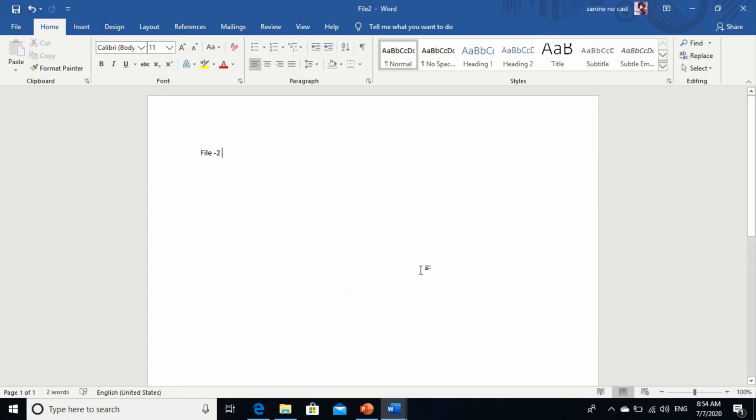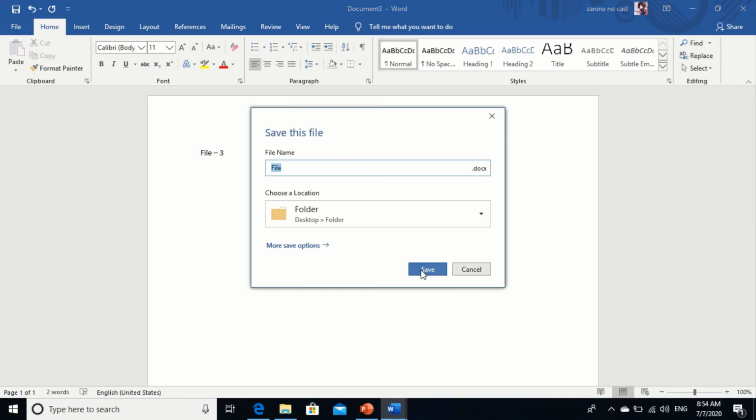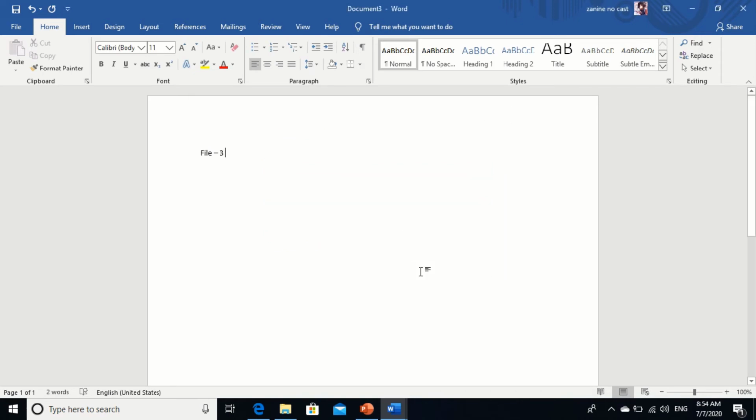Save. One more file I am creating, Control N for creating a file, and I am writing this is my file 3. Control S. As the file name I am giving file 3. See, this location is taken by default because last time I chose the folder on the desktop as the location. So click on save.